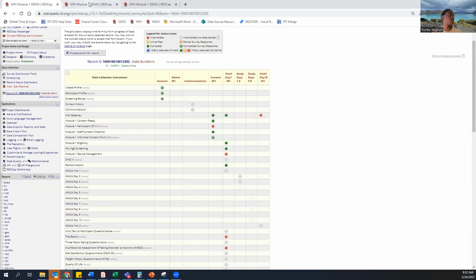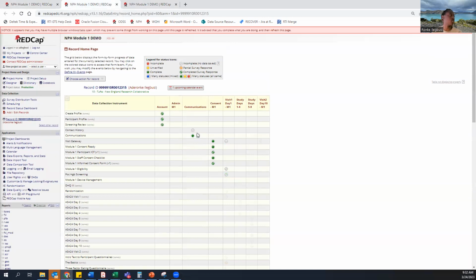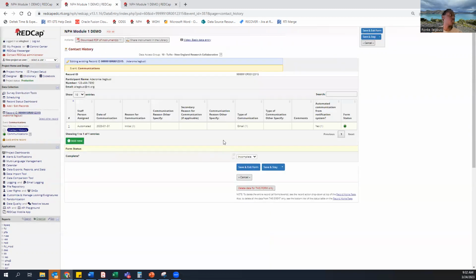So one form I want to go into quickly is this form called communications. Well, it's actually the contact history form that logs communications. So here is a form that shows all the communications that have gone through the participant. So this is an automated communication that the REDCap system has automated and sent to the participant. It was sent on this day. It shows the reason. It also shows the type of communication. And so this is a log that will show all the communications that are automated with the participant.